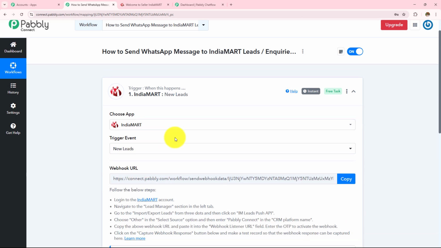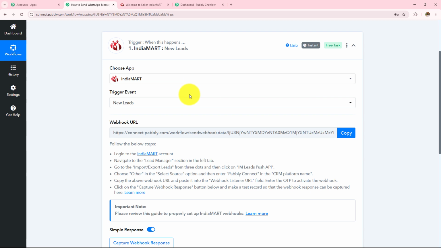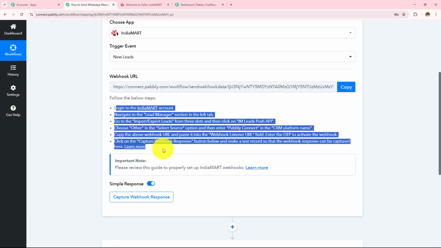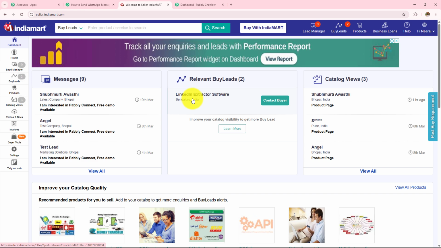Now I have to make a connection between IndiaMART and Pabbly Connect, for which a webhook URL is provided to me, and this webhook URL is going to act as a bridge to connect my IndiaMART with Pabbly Connect. So reading this help desk, I am going to make this connection, and to make this connection, let me open my IndiaMART account. So this is my IndiaMART account, and this is the seller's dashboard of IndiaMART.